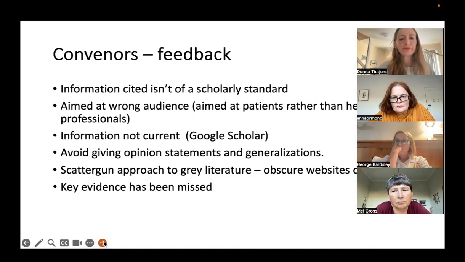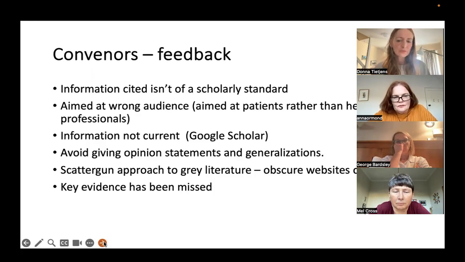I'm just going to talk very briefly about some of the feedback that conveners give to students, and they say this is really common. Generally, I hope that it emphasises the importance of learning how to locate scholarly information. So information cited isn't of a scholarly standard, and generally I think that's a reflection of the fact that students probably don't know how to locate scholarly information.